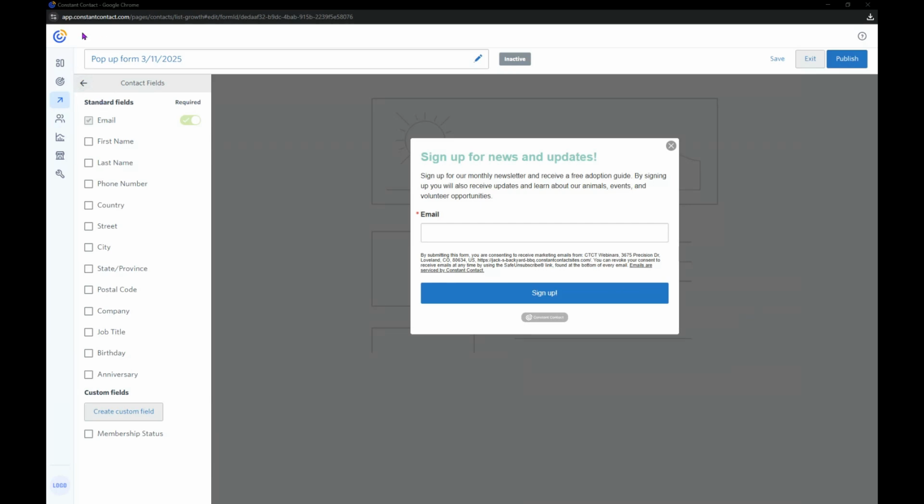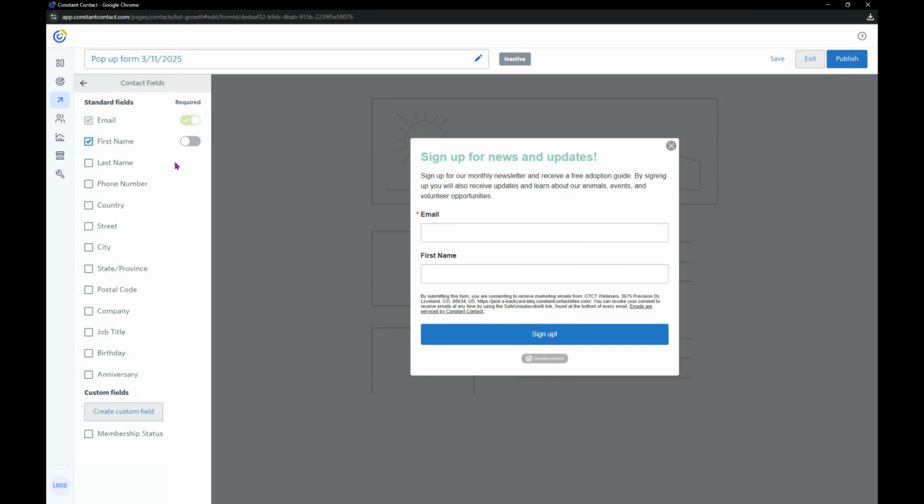Okay, so back over here to contact fields. It already selects email address and it is required. We cannot uncheck that, but you can check other options here and make them required or not required. I'm just going to add first name. If you needed a field that's not listed here, you can create a custom field over here on the left. So you don't have to use these options. You could create more than that. But here, remember, you don't want to overwhelm them or cause hesitation by having them fill out too much information. So just add the information that you really need, and you could always collect additional information from them in the future.